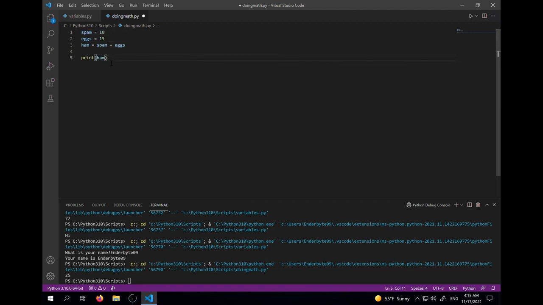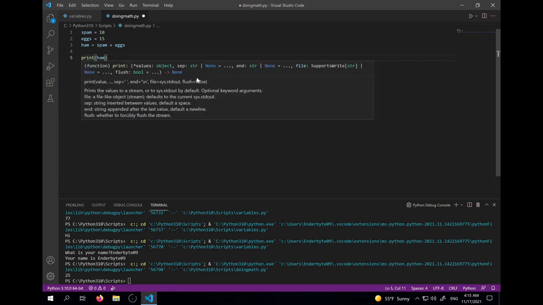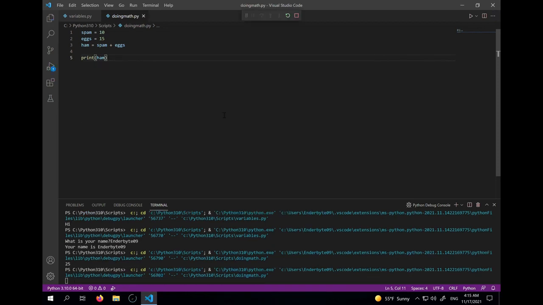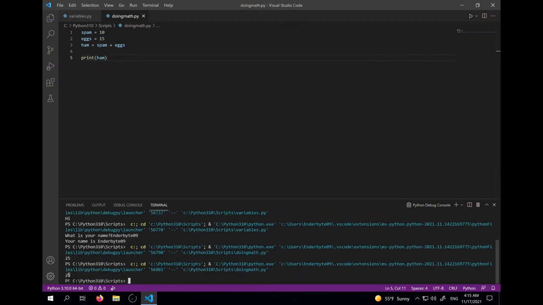You probably want this program to print out the value for you. To do that, just put the name of the variable in between the parentheses. In this case, ham, because that is the combined value of spam and eggs, as shown on line 3. And when you run it, you can see it prints off 25, which is 10 plus 15.